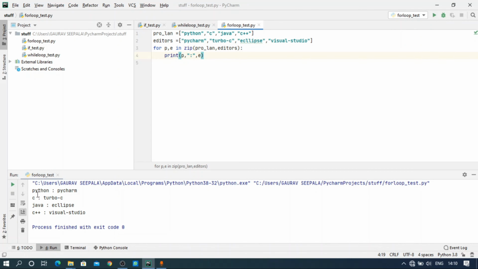Here we can see we got the elements. Programming language is Python and the editor is PyCharm. Language is C and it is Turbo C. After that it is Java. For Java it's Eclipse. For C++ it's Visual Studio. So here there are an equal number of elements in both the sets. What happens if there are unequal?